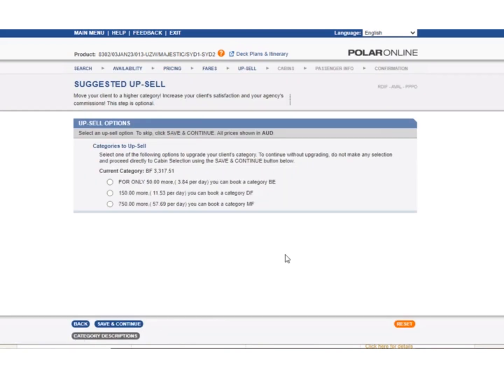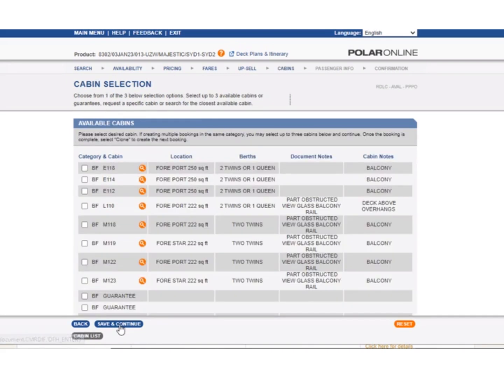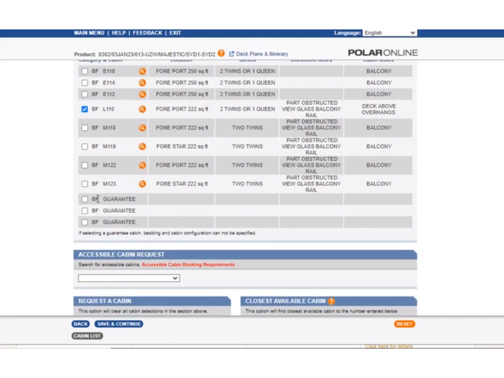At this point, you'll be offered an upsell option if you want to let your clients know. If not, click on Save and Continue. Here you are able to select the category selection. So I'm going to click on this one. If there isn't one available, it may just be guarantee. So you would click on the guarantee option.